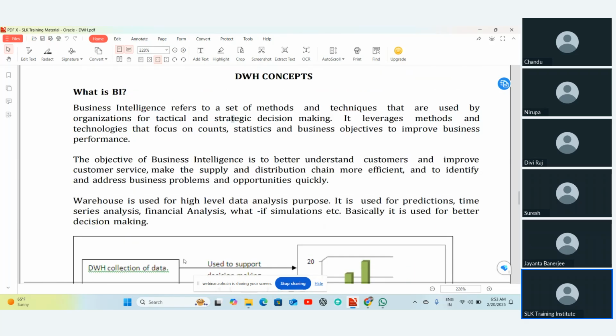So business intelligence refers to a set of methods and techniques that are used by the organization for tactical and strategic decision making. When they want to take any decision, they want to see the data, and in order to get the data, how is the data going to be stored in the database? Simply, there are 500 tables of data that I am getting from the source. I'm just going to dump it in the target tables. So will that work?